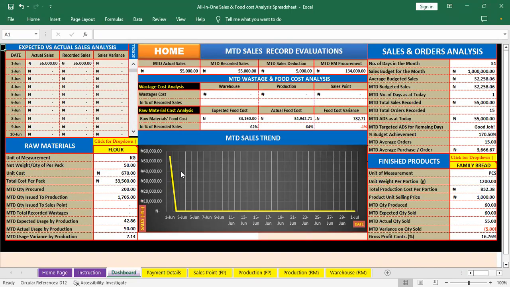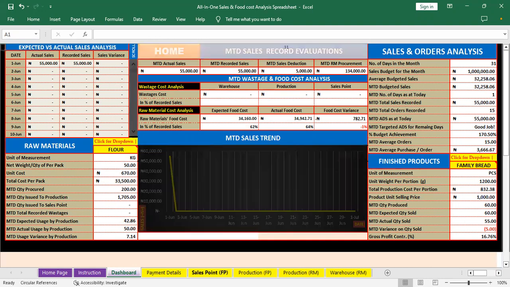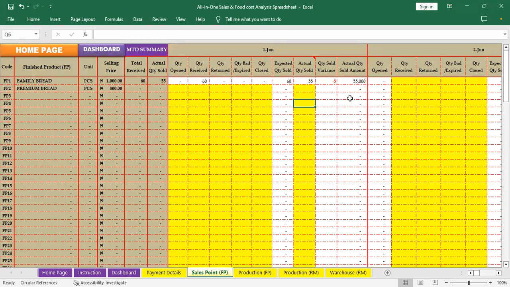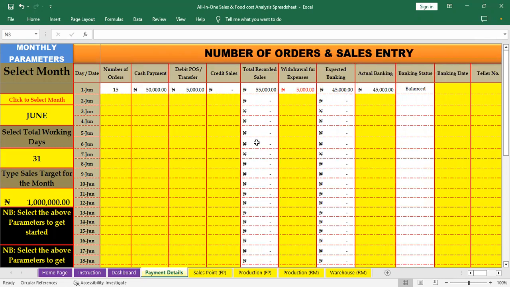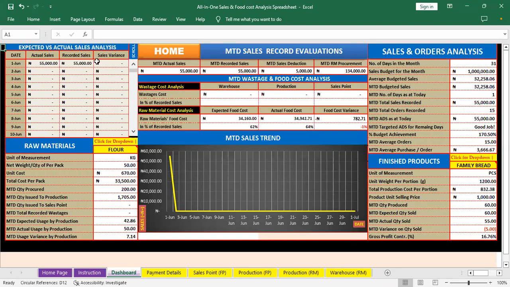Okay, as you can see, the graphs have just been plotted. And we are beginning to see we have expected versus actual sales here. This is where you can actually look at your actual sales versus the recorded sales. Remember, the actual sales is a function of everything that appears here, while your recorded sales are what appears here. So you now look at if there's any variance between the two. If there's variance, of course, the variance will come out here.